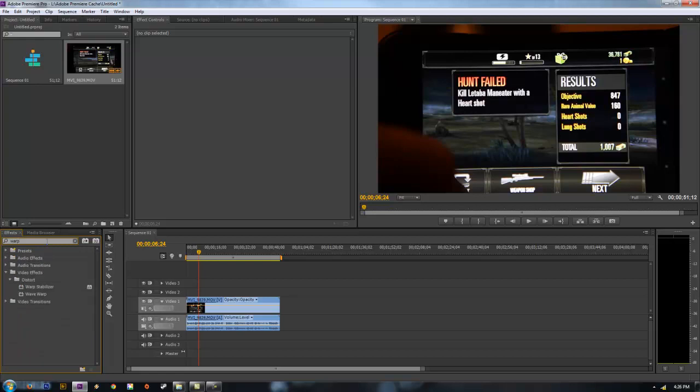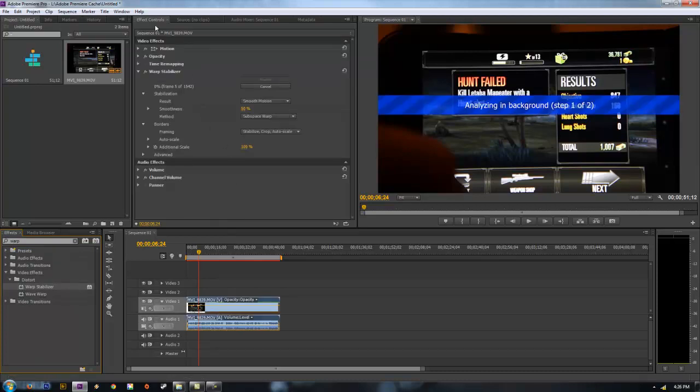Just start typing warp in the effects search and you'll see warp stabilizer. Go ahead and drag that onto your video clip and then it will open up here in effect controls. You'll see it's already starting to analyze it.